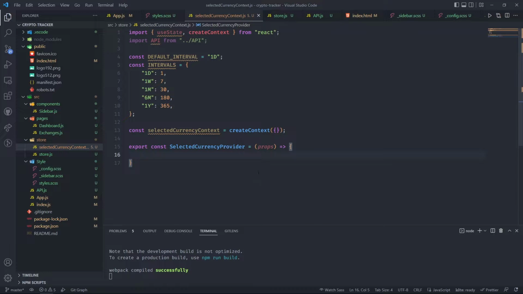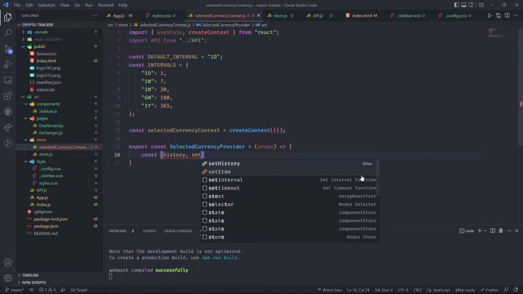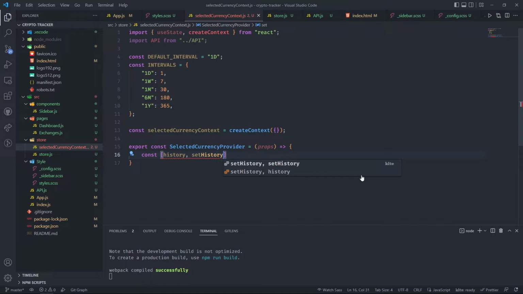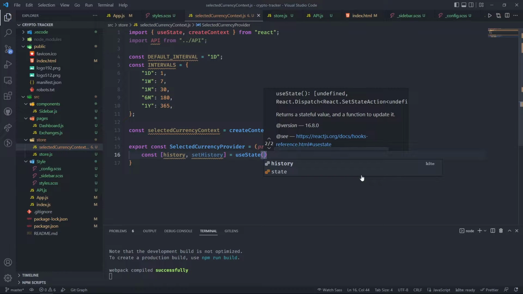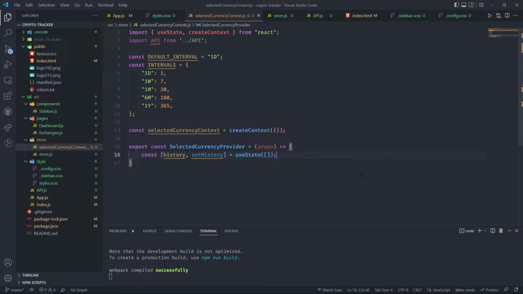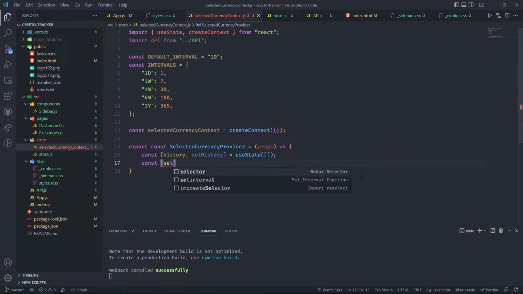Here we will create some states. The first one will be history, setHistory, and it will be an empty array by default. The second one will be selectedInterval and setInterval.